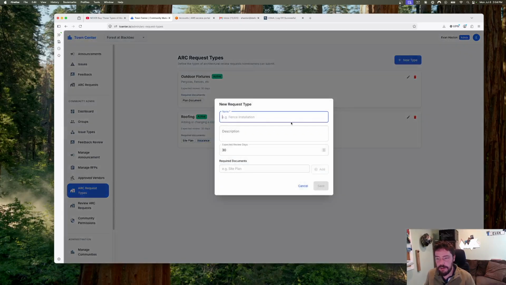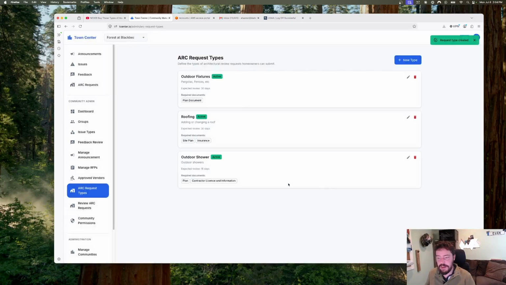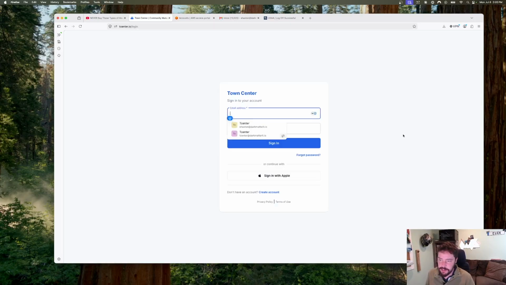So what I can do is, if I wanted to do outdoor showers, and we set this to 15 days, we'll say shower plan. We'll do the plan. We'll do the contractor license and information. I can actually hit save. And now those become 2 things that you need as part of that ARC request. So that's as easy as it is creating an ARC request for different types, depending on your scenario. And submitting an ARC request is just as simple.